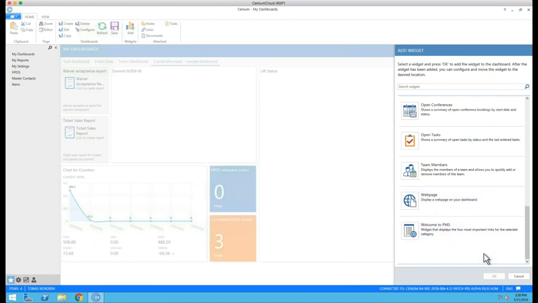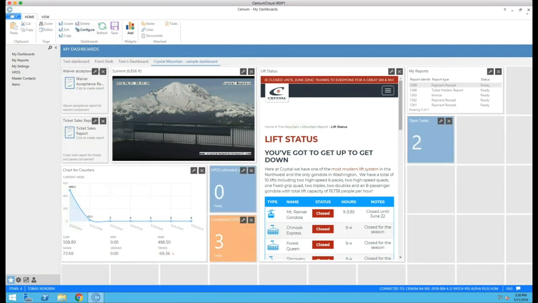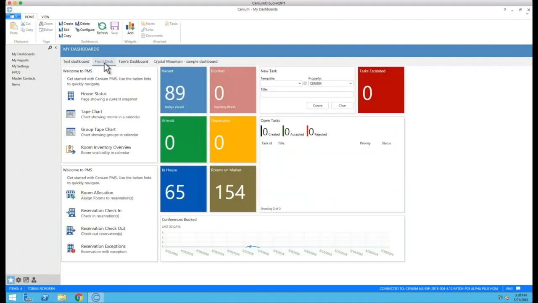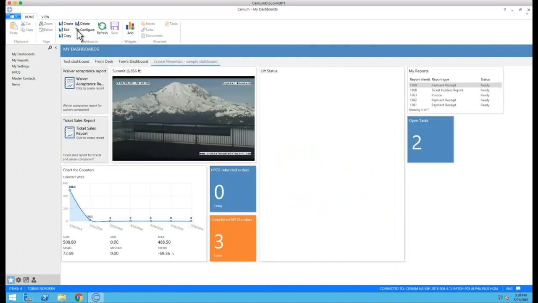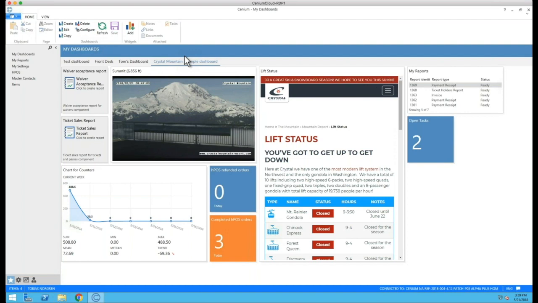And then the PMS widget in there as well. Then you can, of course, move these widgets around on the layout itself. So up here, you see I got a front desk one, I got Tom's, and I got a test. So you can switch between these ones here and, of course, create different views. You can also choose to share these if you want to with specific users and groups.